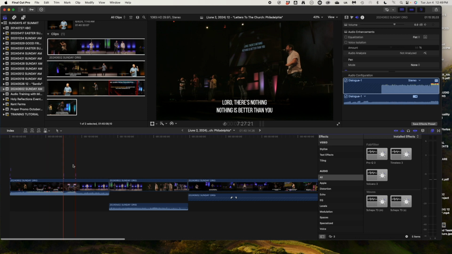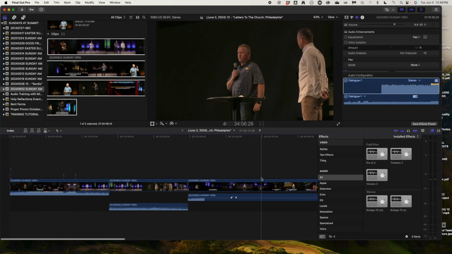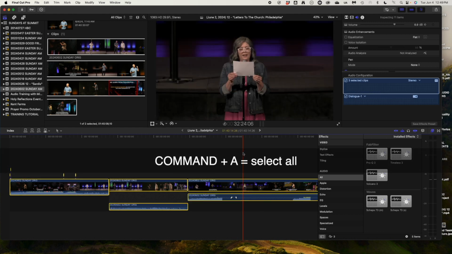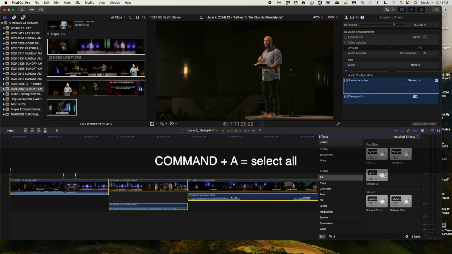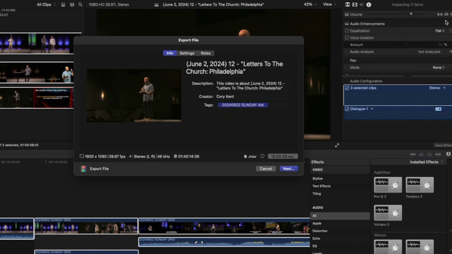And so usually I'll really quick just drop the needle and hit a couple of places in the service to make sure everything's good. But I trust that it is. I'm going to use the function Command A to select everything in the timeline. And then I'm going to go up to the upper right corner to the share button, and we're going to export the file. This is just going to simply export the file and save it to the desktop.